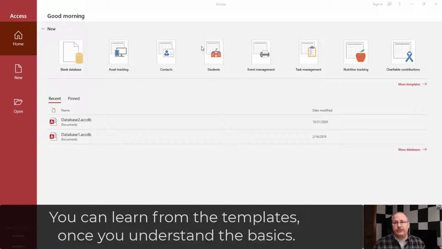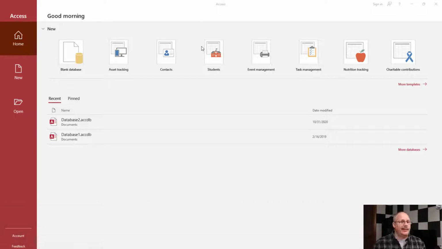It's also good if you are not interested in learning how to use an Access database. You just want to pick something that's ready-made for you. These can work pretty much out of the box. But we're going to build one from scratch, and so I'm going to choose a blank template.